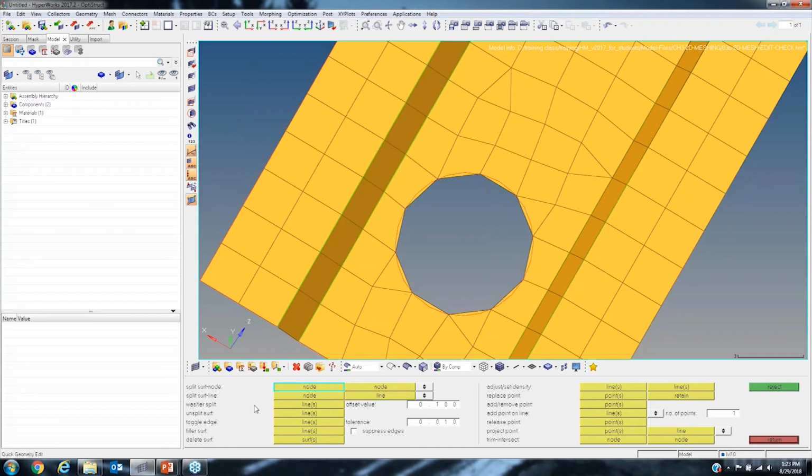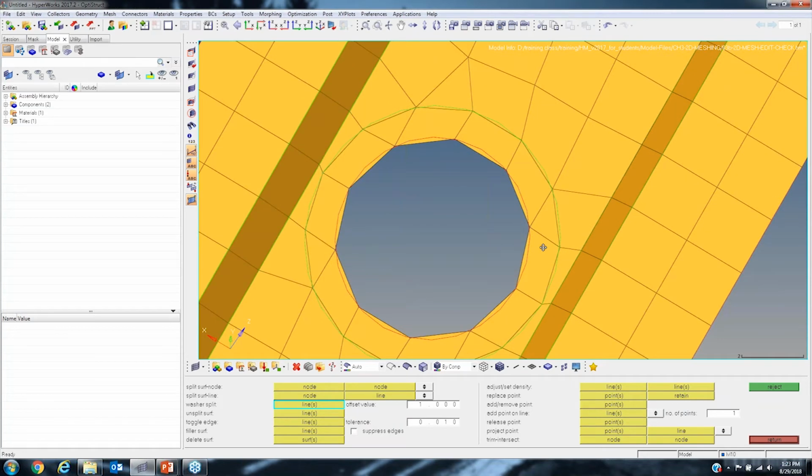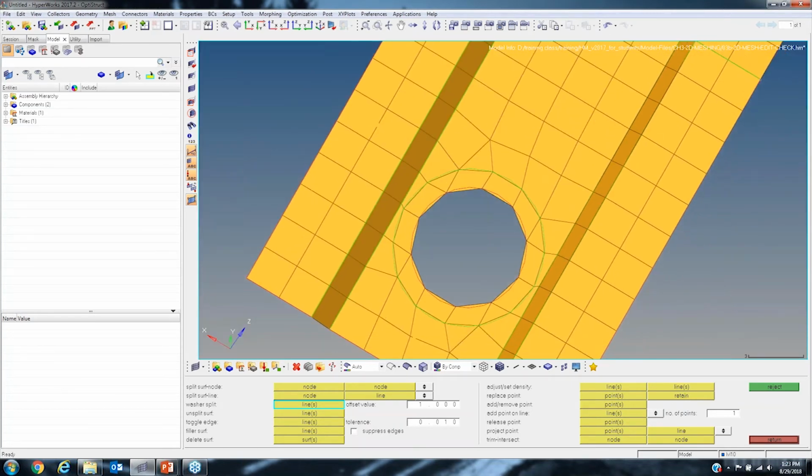Instead of having these elements that skew off or taper off like this, in order to capture the stress around holes, which is very important, much more accurately, what we can do is generate what we call a washer. And the way you do that is we go to geometry, again, the quick edit panel, and we have this option for washer split. And when you do washer split, you want to set this value to, let's say 1. And then you just click on the edge that you want to work with, and you'll see that it generates this nice row of elements that's going around the actual circle.